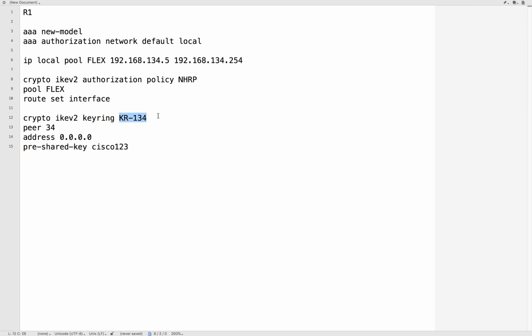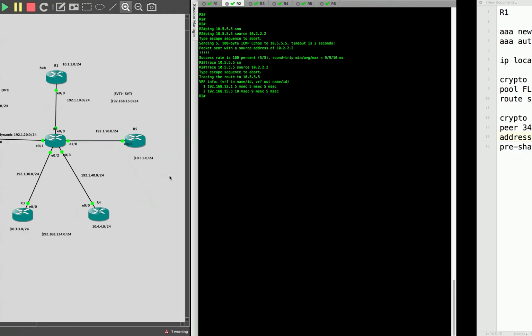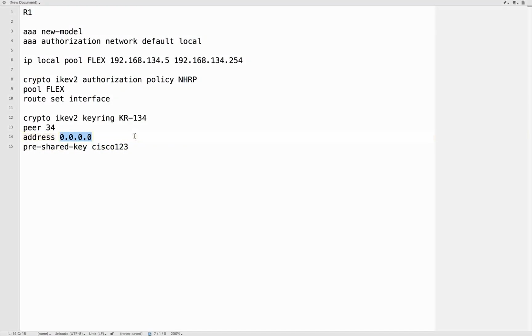So the keyring is KR134. Let's say the peer is 34. Since the addresses down south can be dynamic, I'm going to use all four zeros over here, and we also have a password. Great. So the next piece, what is the next piece?